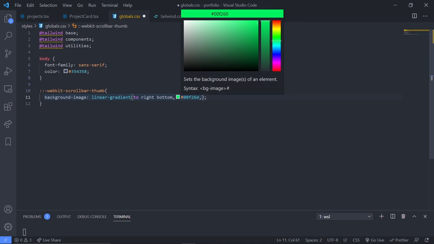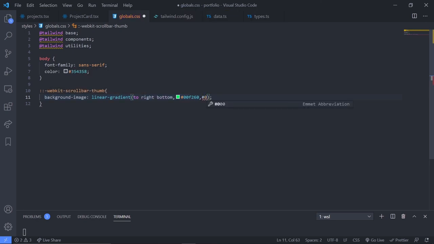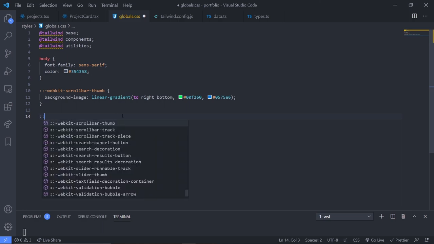What is the blue color? Just assign a blue color, which is 057. For now, you can just change that to 5e6. Cool. I'll also change the width and the height of the scroll bar, because this is really big.